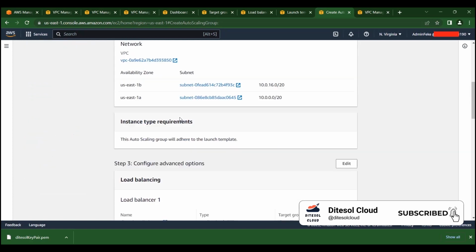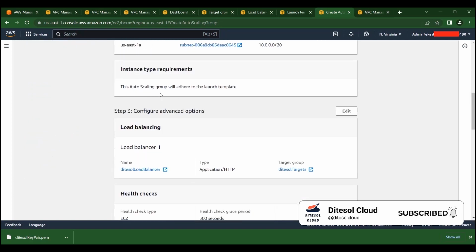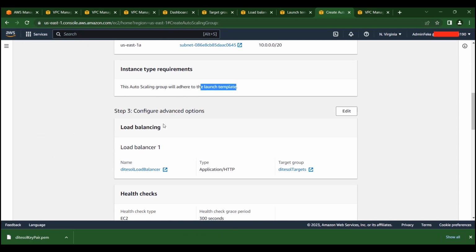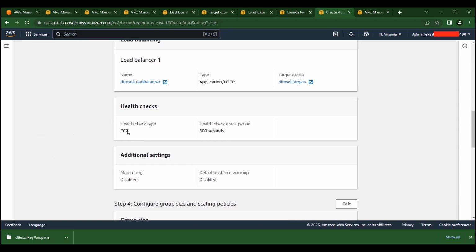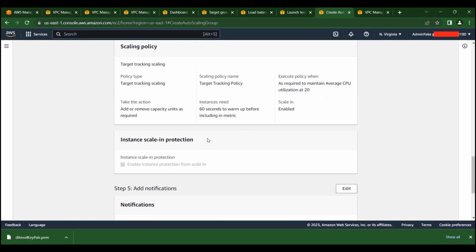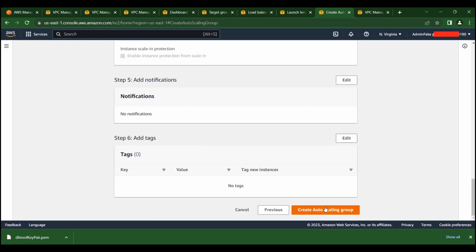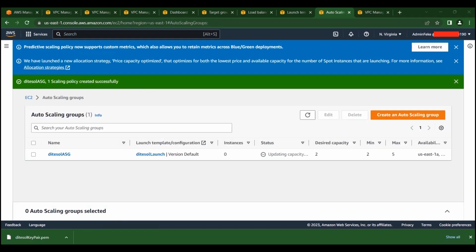For the network, it's okay. For the instance type requirements, it will get to the launch template. The load balancer is the one I chose. Make sure all these details are correct. Then click on create an autoscaling group. So you see that the autoscaling group has now been created successfully with one autoscaling policy.